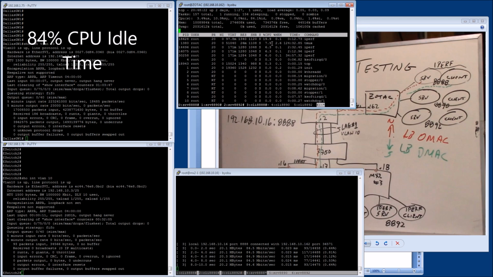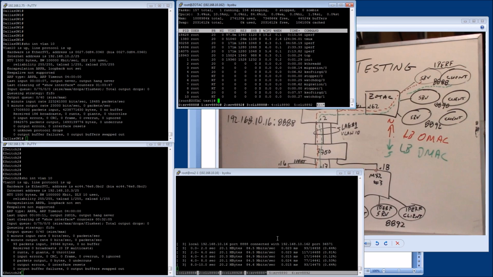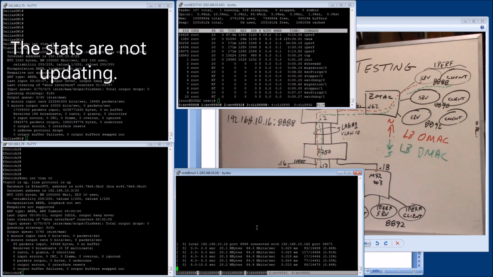I don't know what's running it that high. Let's go down to our MX2 here, and so he's running on MX2 number 1. So I'm just gonna fire up a new window here. Look at that.